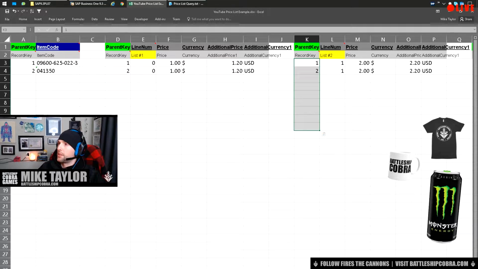Parent key is the same. This is the same. This is the same. You don't have to have these secondary columns too. Feel free to remove them. And as long as you remove all the columns, you can leave these blank too. It won't affect anything. So some can have additional and some cannot. That's all good. So those are done.